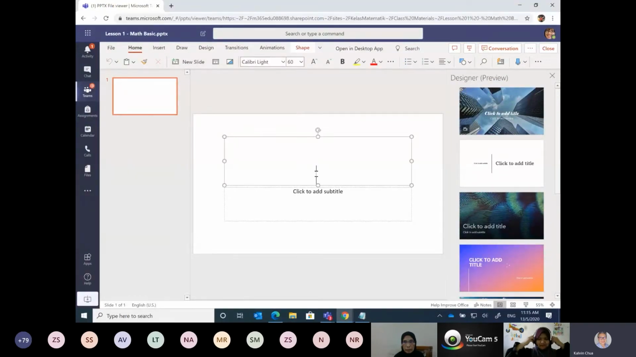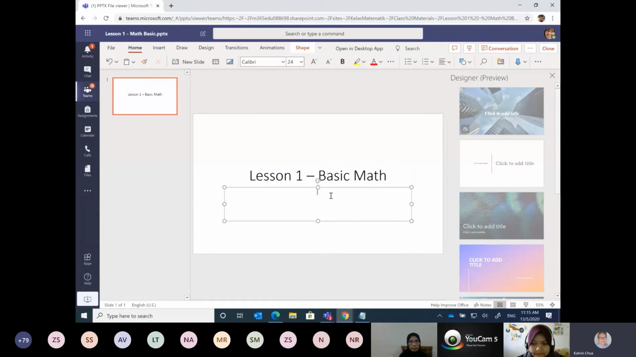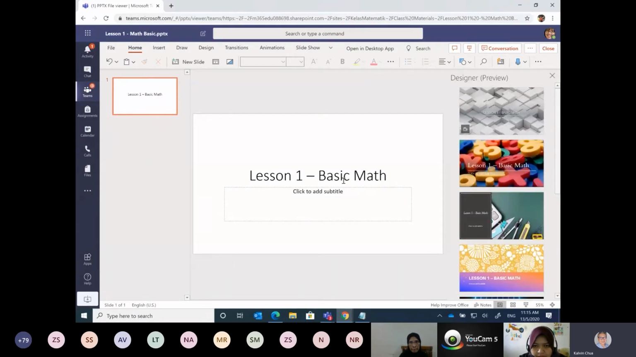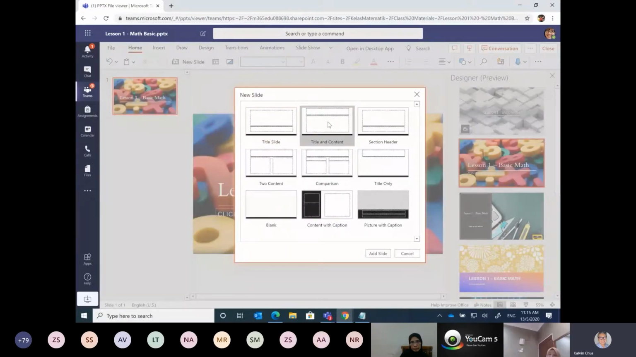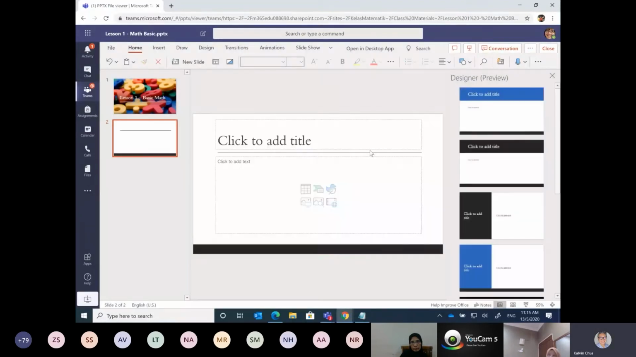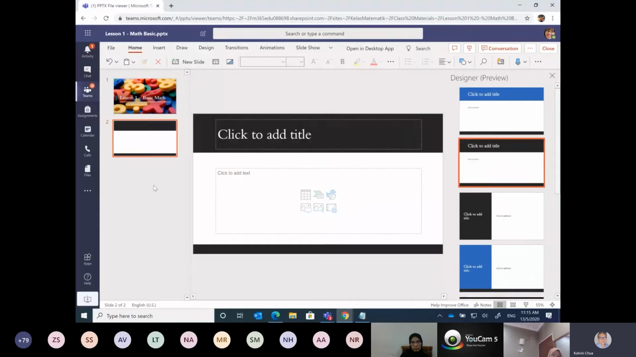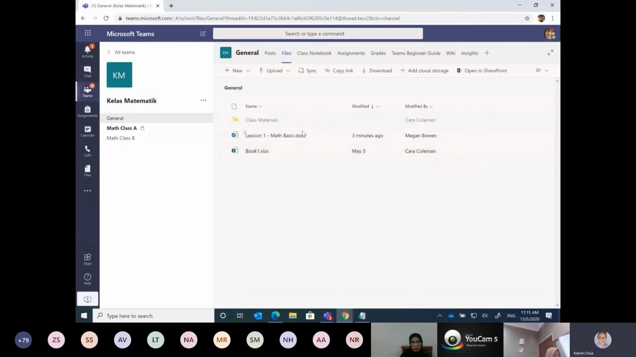So let's say I would say this is lesson 1 basic maths. Okay, so you can see on the right it will automatically change based on the keyword that we have entered. So let's say I want to use this as a design, then I can create a new slide. Then maybe I just choose one of the examples.